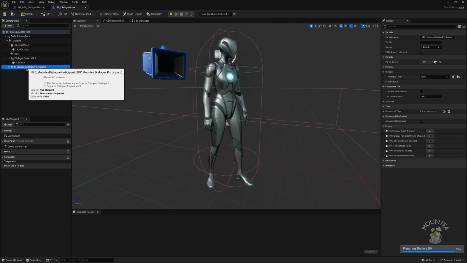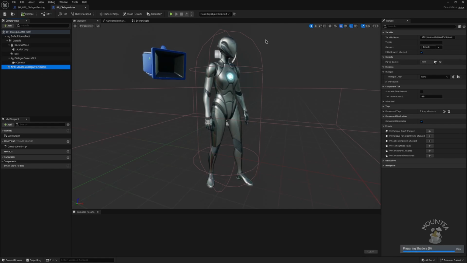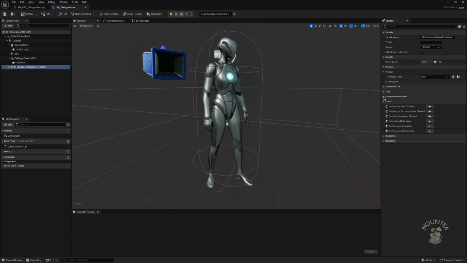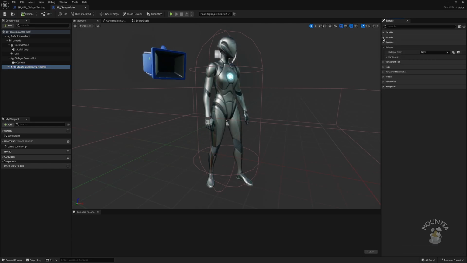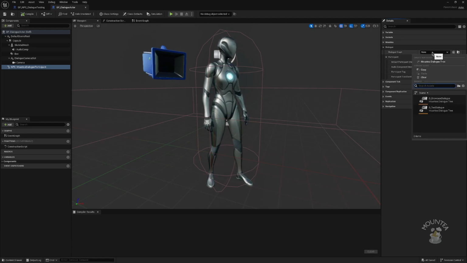The participant component is very simple for setup, as it has only 4 variables. First is the dialog itself. You can specify the dialog in the class itself, or you can specify it in the instance in the level. Last is participant tag, which is gameplay tag, which is used to map this participant with dialog row from the data table.